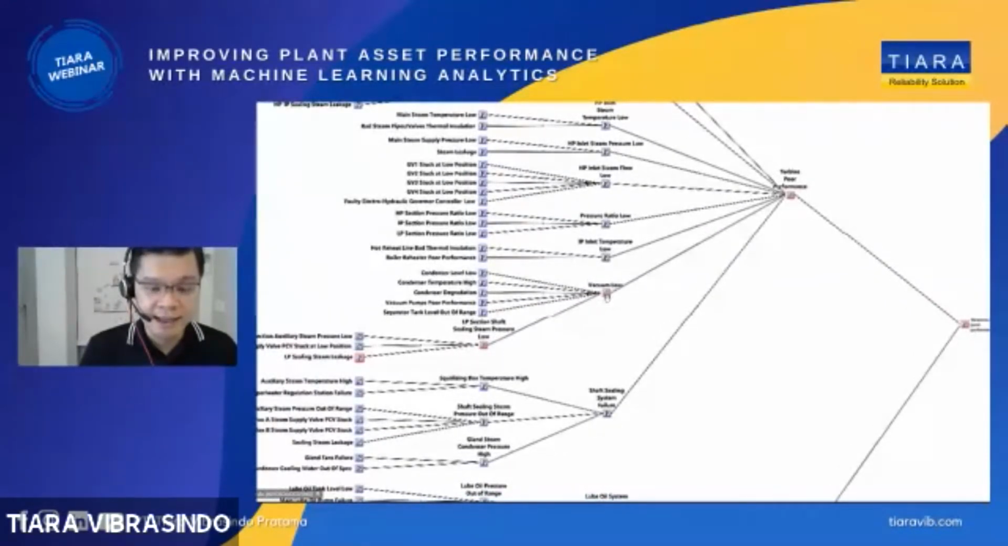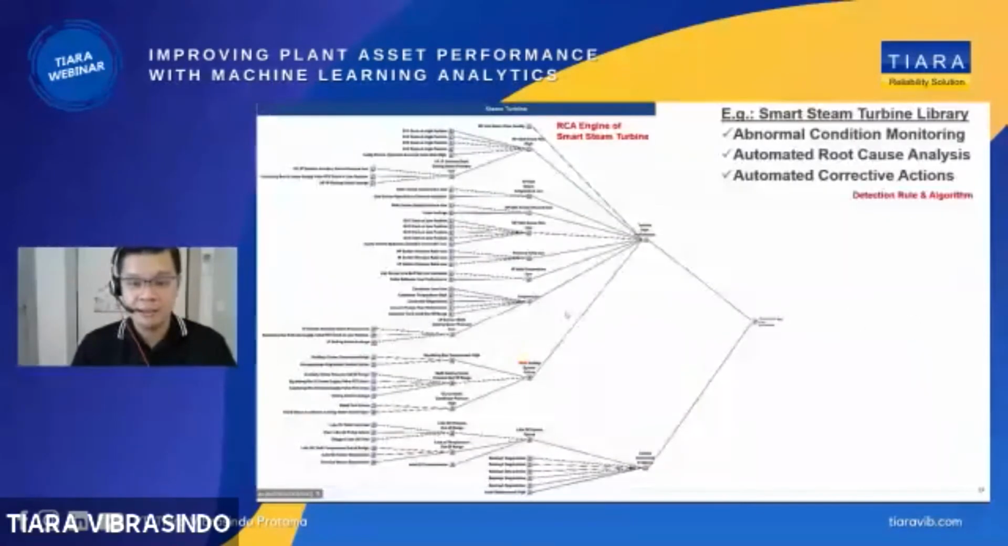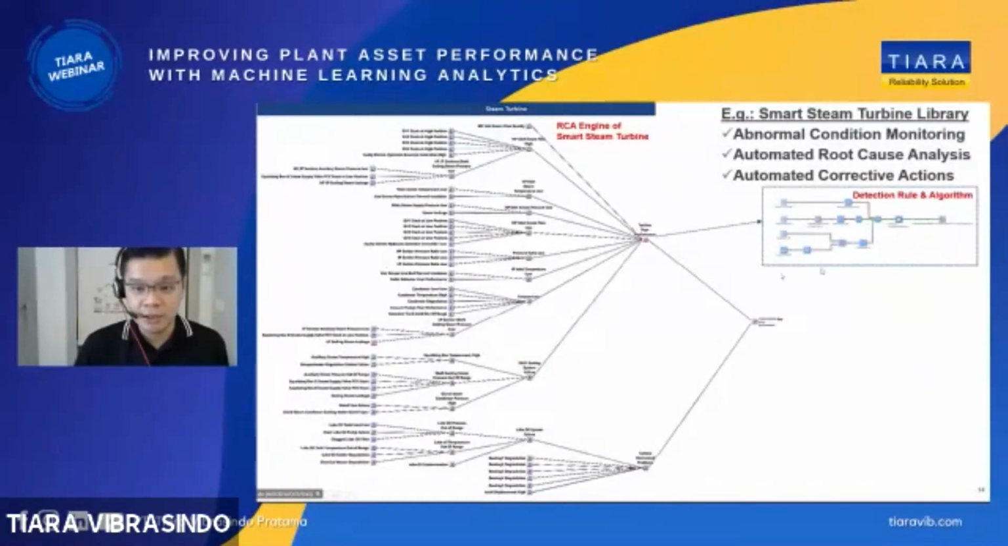Let's say I detected vacuum loss, then the software will start to search whether this vacuum loss is due to condenser level low, or due to separator tank out of range, or due to the low pressure section shaft steam pressure low. It is going to find out what the root cause is. Each of these blocks has detection logics, what we call rules. Each block has its own logic inside.